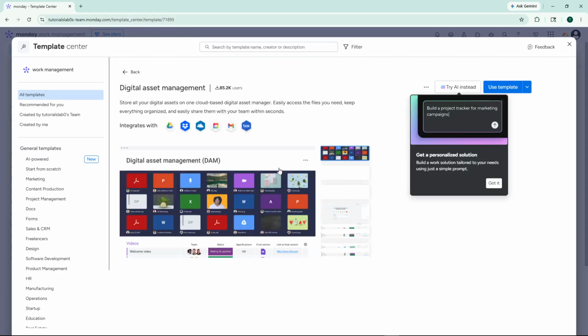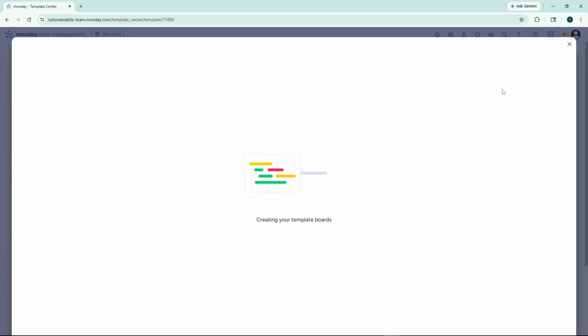This template is specifically built for creative teams who need to organize, track, and collaborate on design files, images, videos, and other visual content. It's a perfect starting point for designers who want a structured system without building everything from scratch. Now that you've selected the template, look toward the upper right corner of your screen. You'll see a button that says Use Template. Click on this button to add the template to your workspace.